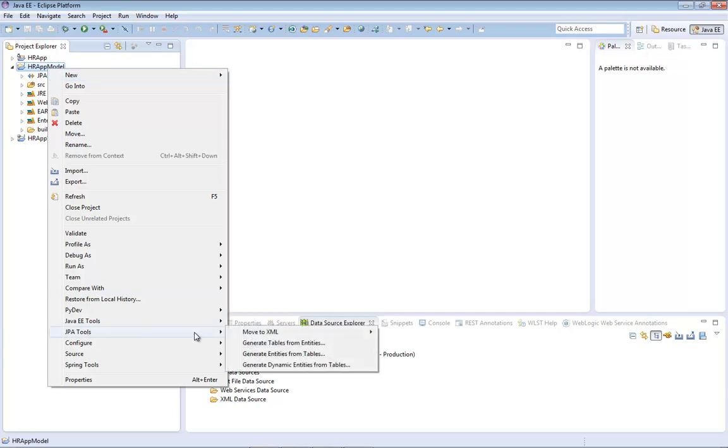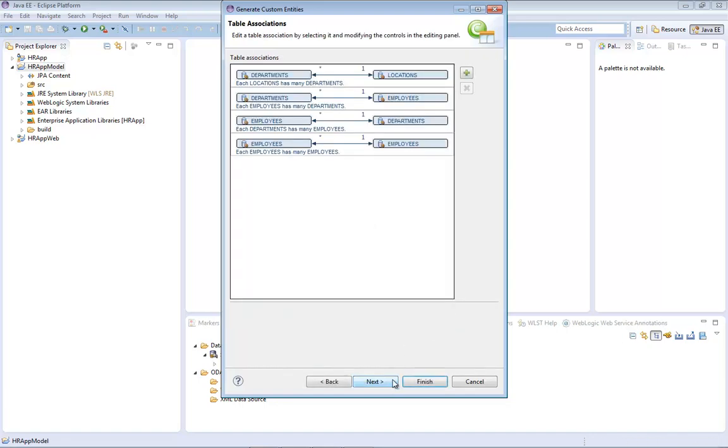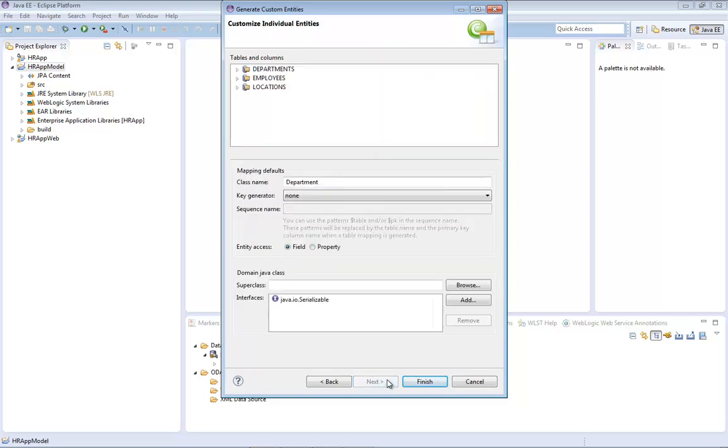So we're going to go to JPA Tools, and we're going to tell it that we want to generate entities from tables. I'm going to select the tables that we would like to generate the entities from. Say Next, and it will show us the relationships between those entities. We can also modify these relationships at that point if we'd like to. Add new ones or alter the ones that are existing.